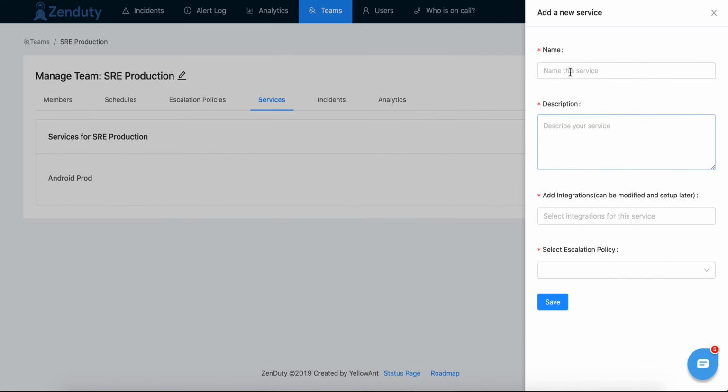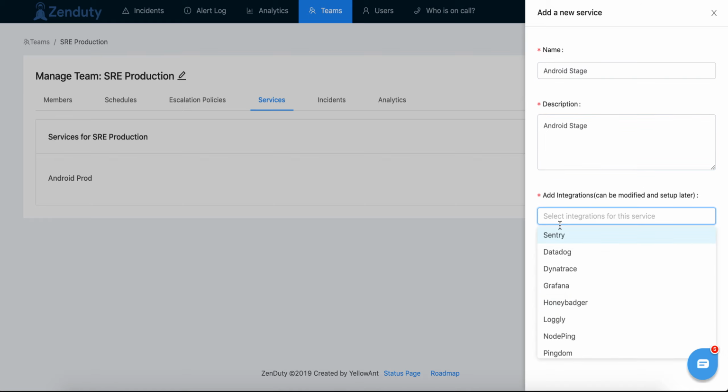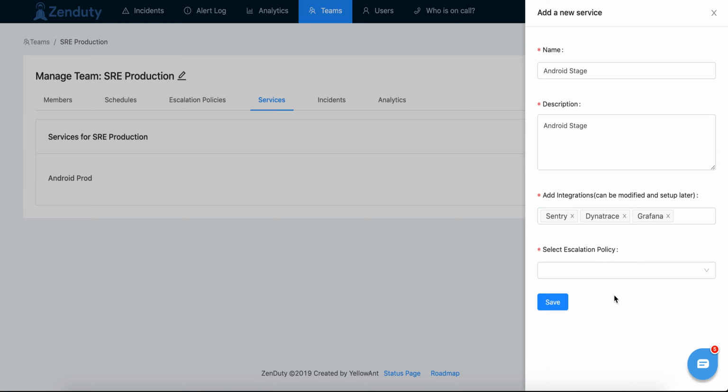To add a new service, click on the Add Service button and give your service a name and a description, and add all the integrations, all the tools that are monitoring that particular service, and also assign an escalation policy for that service.